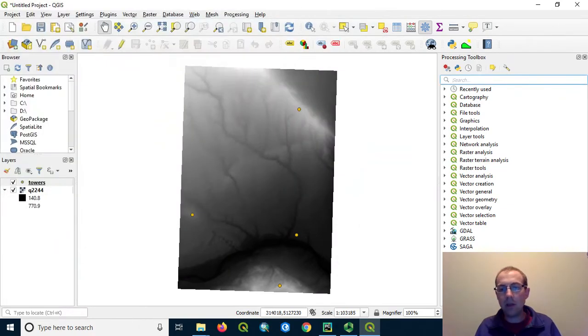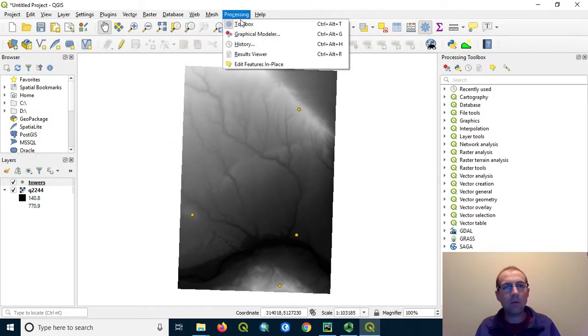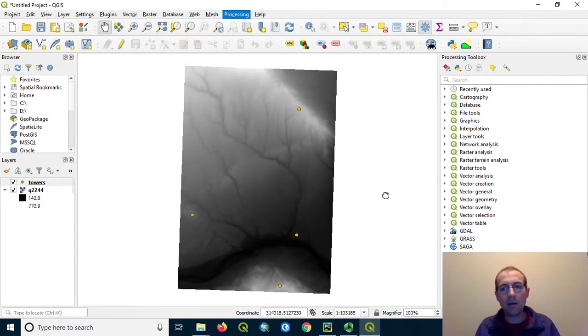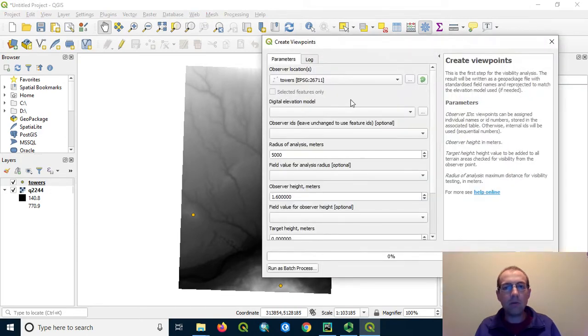You'll notice that the plugin adds a couple of tools into the processing toolbox. If you don't see this toolbox, go up to Processing and click Toolbox. There's going to be several steps to this process in QGIS. The first step is to run Create Viewpoints. So our observer locations are going to be the towers.